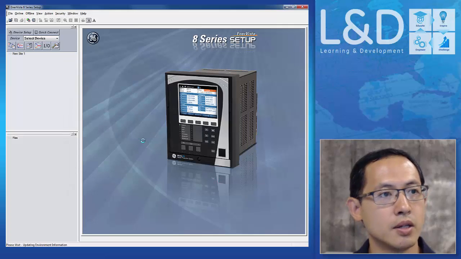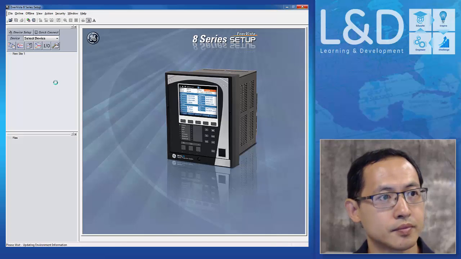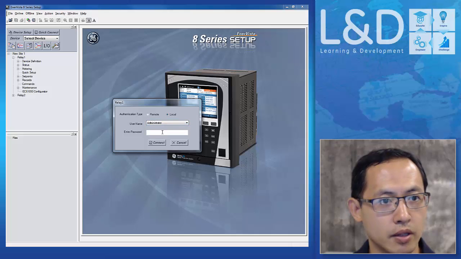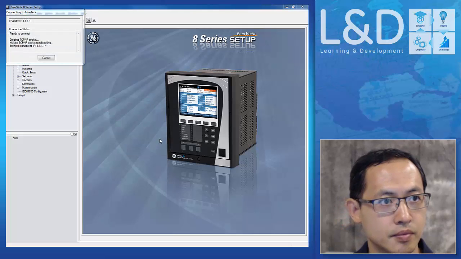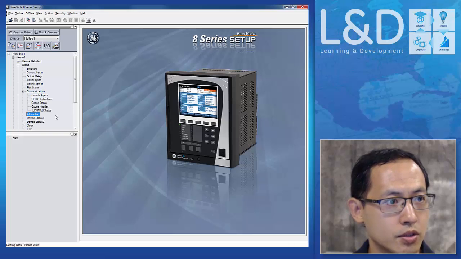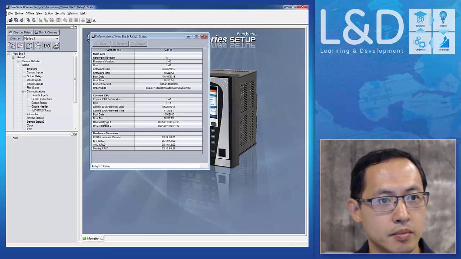Okay, so now I need to get the MAC address of these two relays. For relay 1, I have to log in as administrator and enter the default password 0. The MAC address is under the communication information. So this is the relay's MAC address. I'll copy this into my notepad.